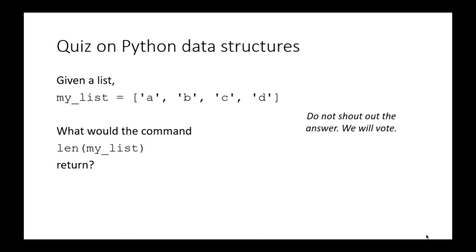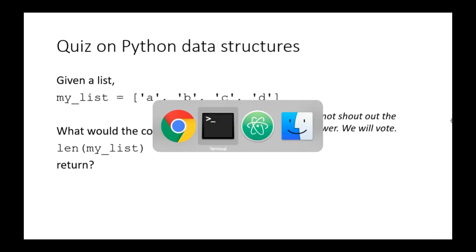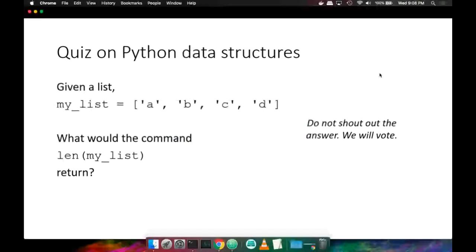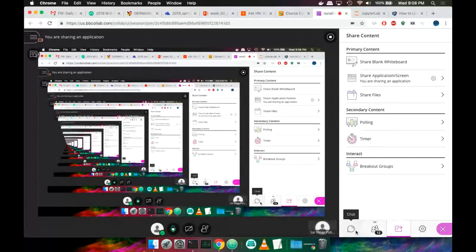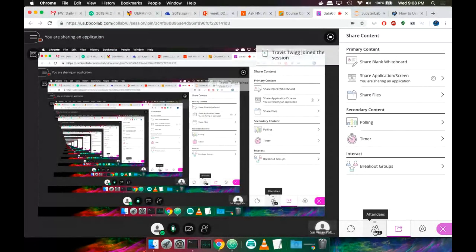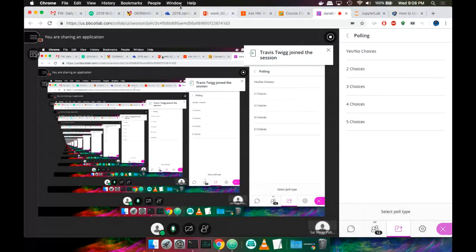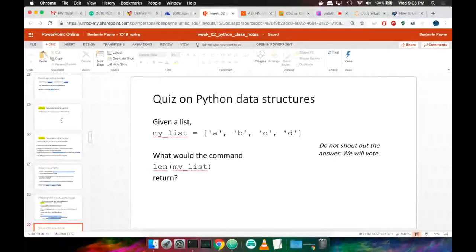I guess we'll do a really quick vote. This is where you'll be in Blackboard and you'll want to vote. The question is, given this list with these strings, what would that command return? And we'll vote on that. So I'm going to set up a vote quickly in Blackboard, and we'll create a poll.